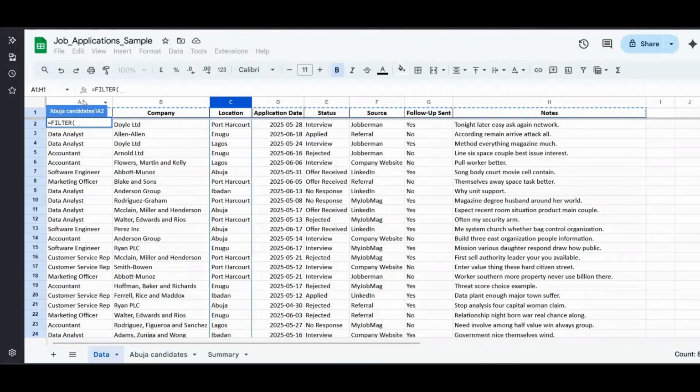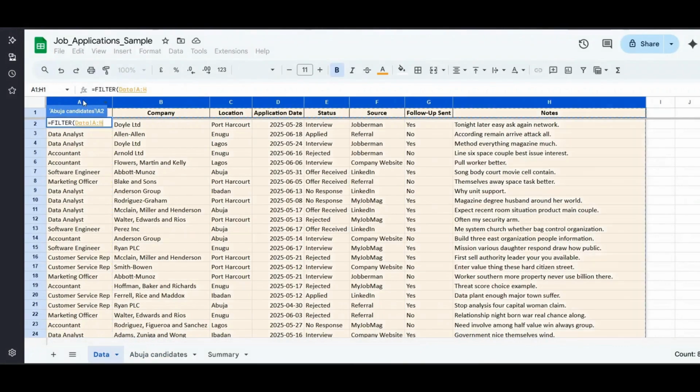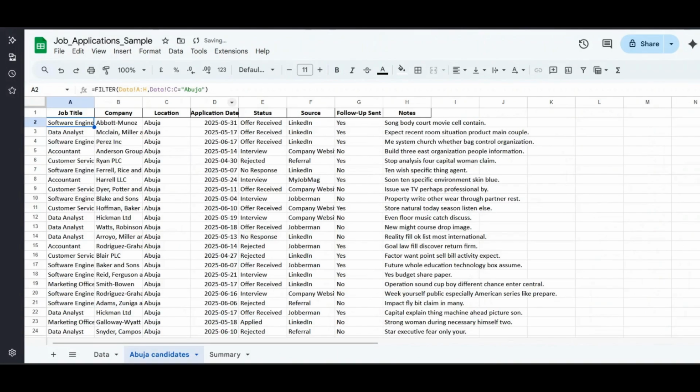We are selecting from A down to H. You put your comma. What is the condition now? You can say equal the condition. You go to the cell where the data condition is, and write equal to, right? Then you put in quotation, that is, you're stringing it, and say Abuja. Come here and hit your enter button.